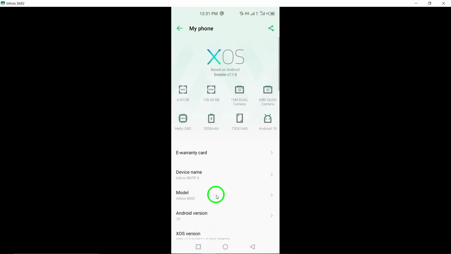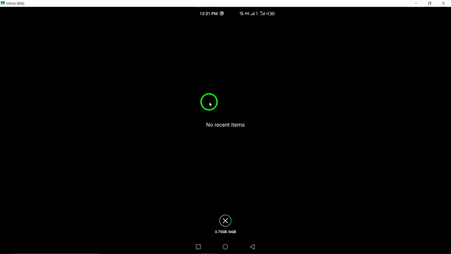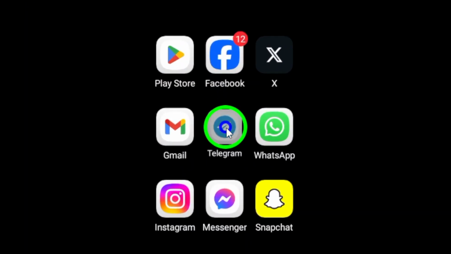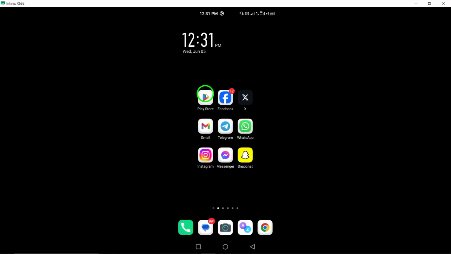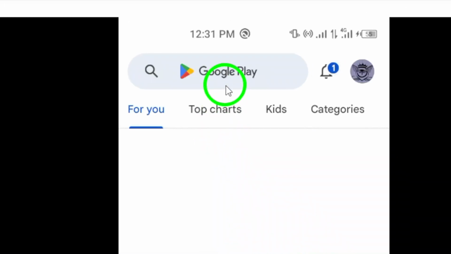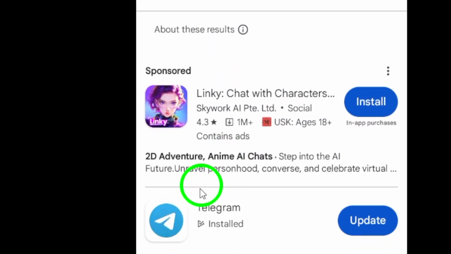Step 3. Restart the Telegram app to refresh its functions and address any temporary issues that may be hindering video playback. Step 4. Update the Telegram app to the most recent version available on the App Store to access improvements and fixes that can resolve video playback problems.